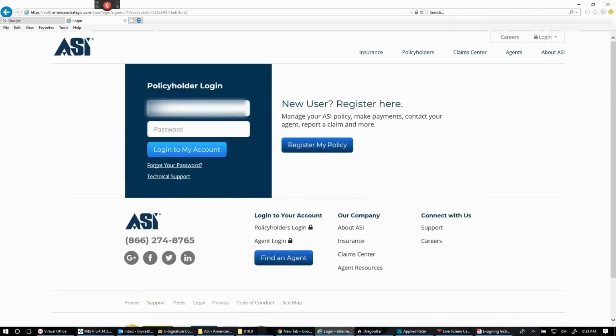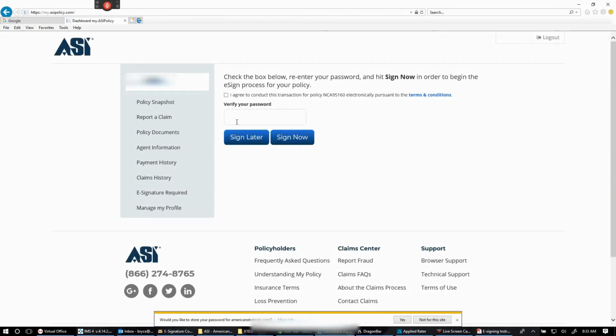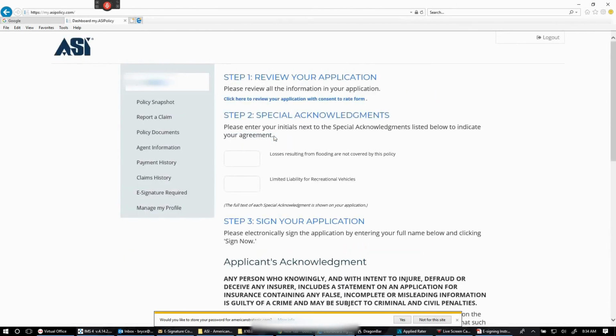And then I'm going to go back. I'm going to log into my account. And so I come to this where I verified my password again. And I'm going to click sign now, so I can complete the e-signature process. So notice it directly put me in there. Here, step number 1, review your application. You can click here to review the application, and it will actually throw up a PDF copy of it.